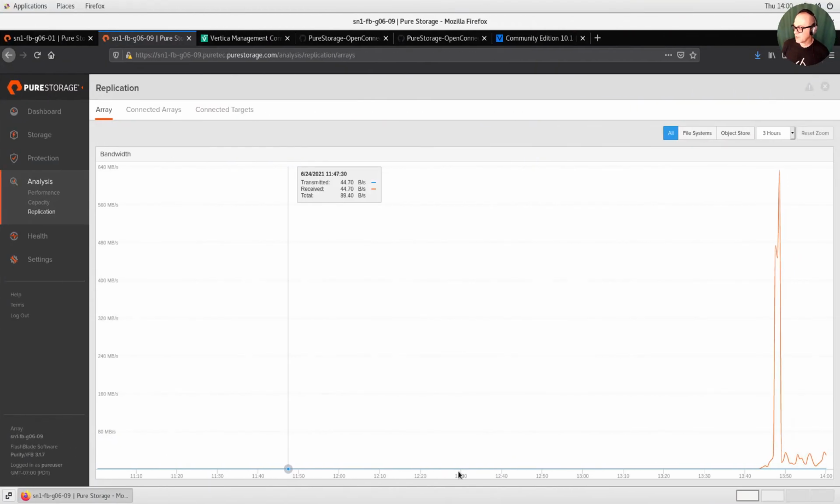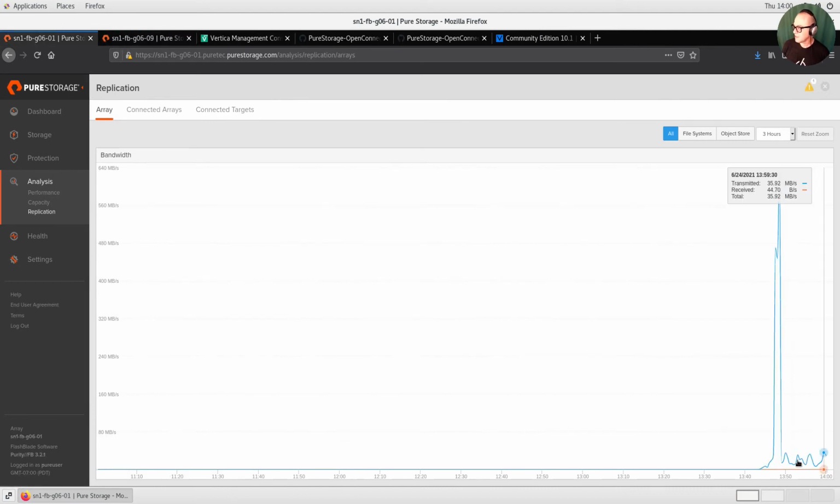And while that's happening, let's take a look at the replication. So the replication's been going steadily. These should be mirror images of each other. One is reading data and sending it. The other one is writing the data that it receives.